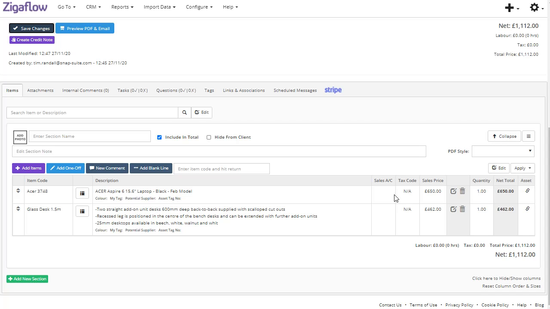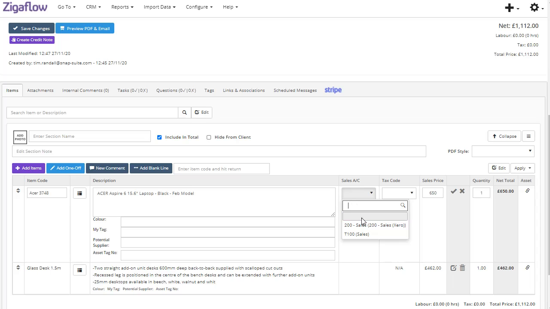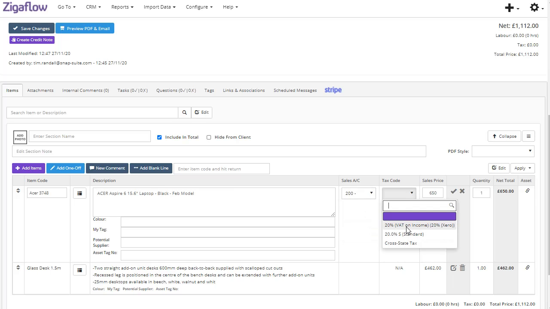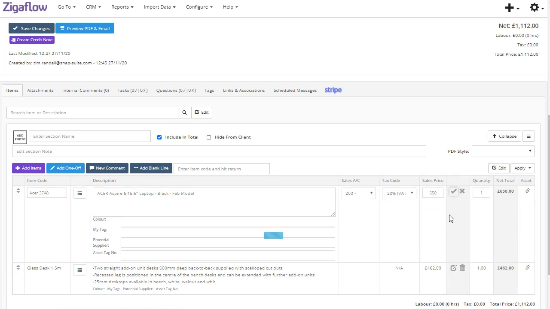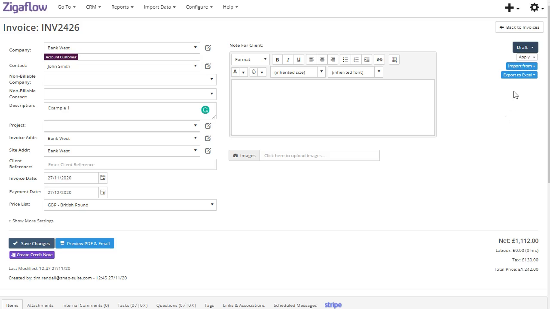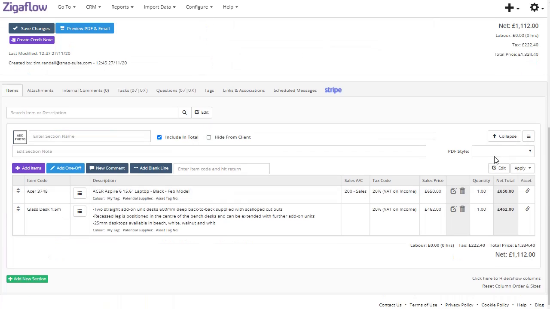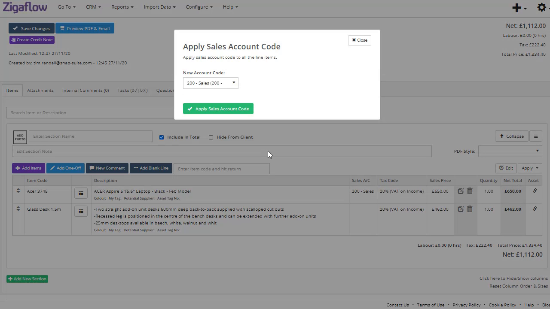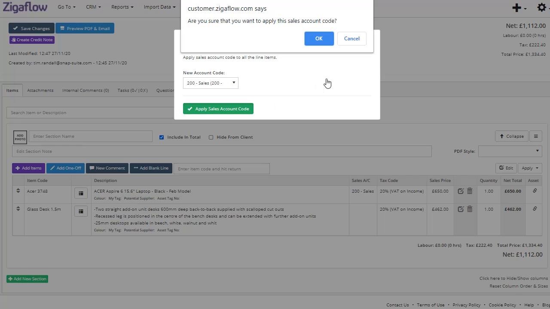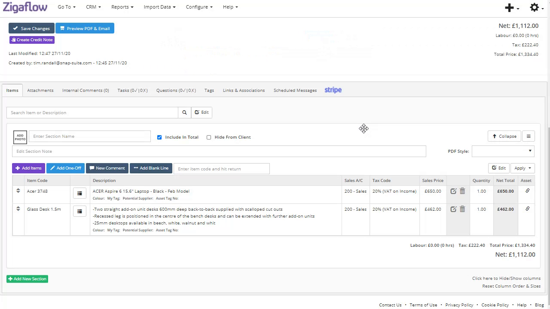So there's several ways I can set these. I can either click on them like so, or I can apply the tax code at the top, and this will apply to all of the items, or I can do it from the section. So now my line items are ready.